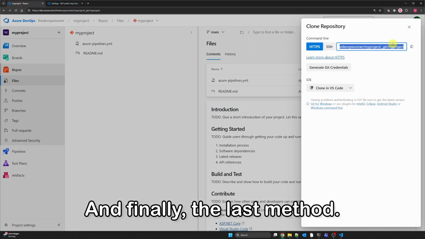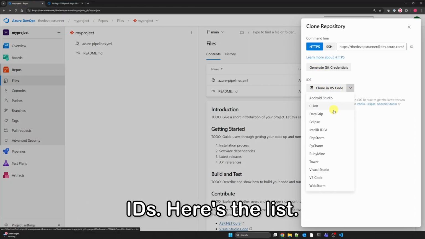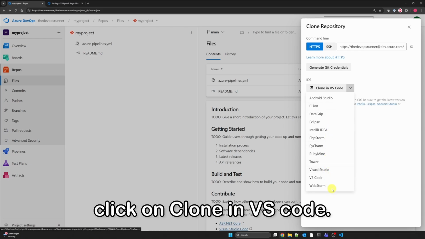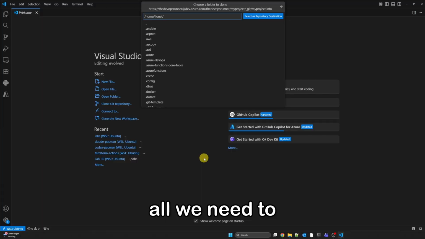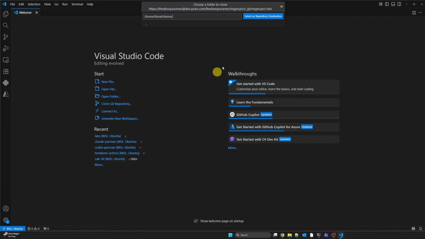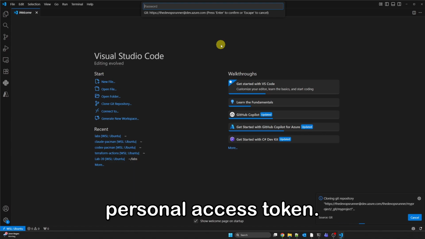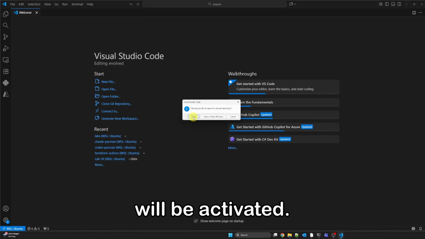And finally, the last method, as you can see, you can use several different IDEs. Here's a list. I use VSCode, so let's click on clone in VSCode. And then, once the application is open, all we need to do is choose the folder where we want to clone the repo, and then add our personal access token. After that, all the synchronization and features available with VSCode will be activated.